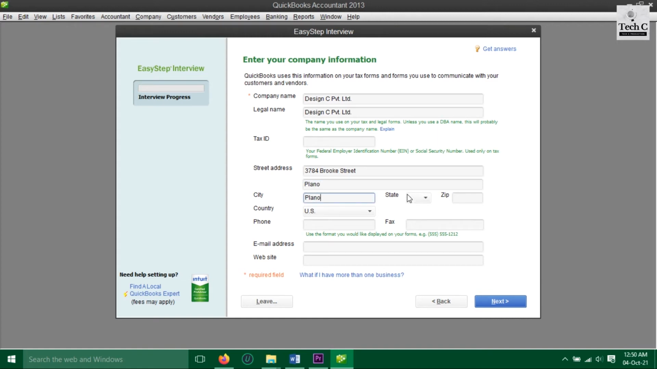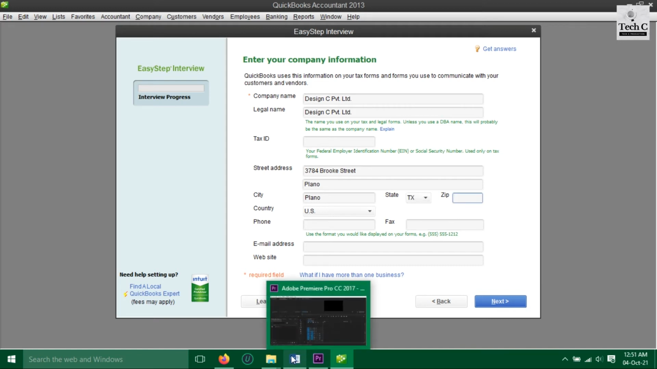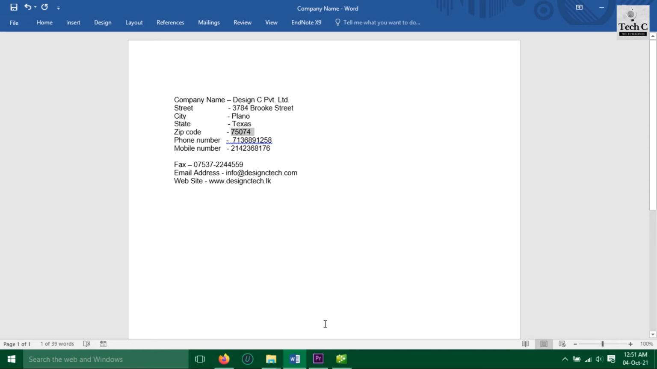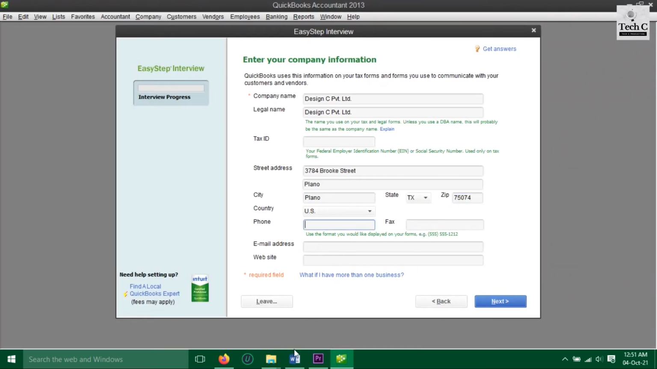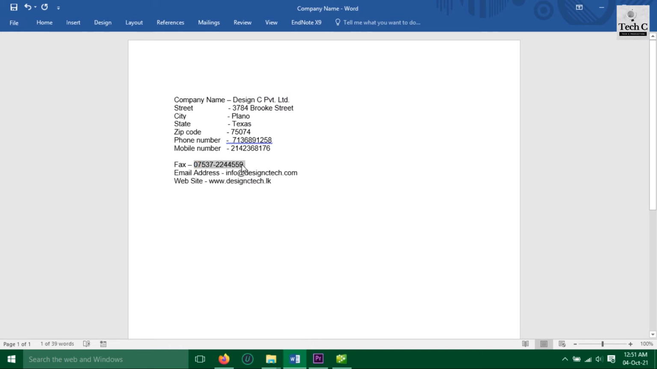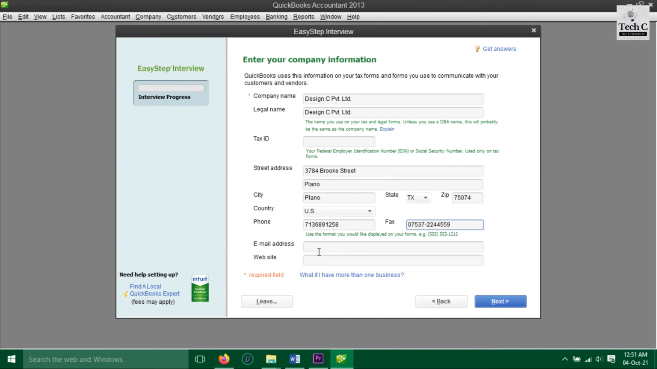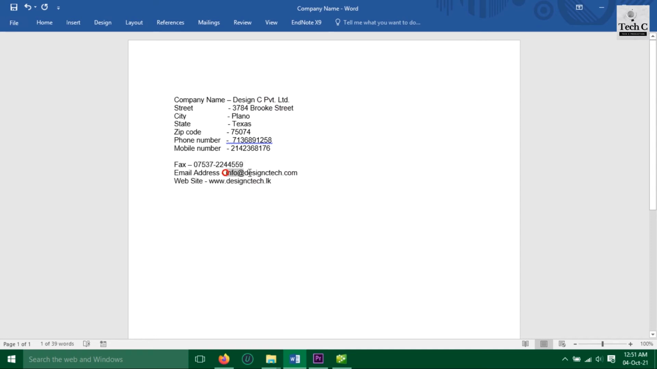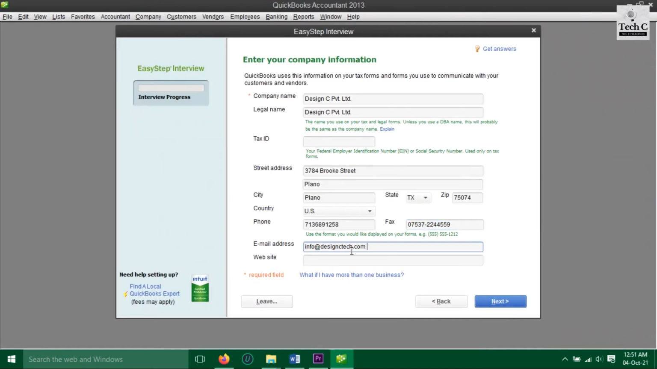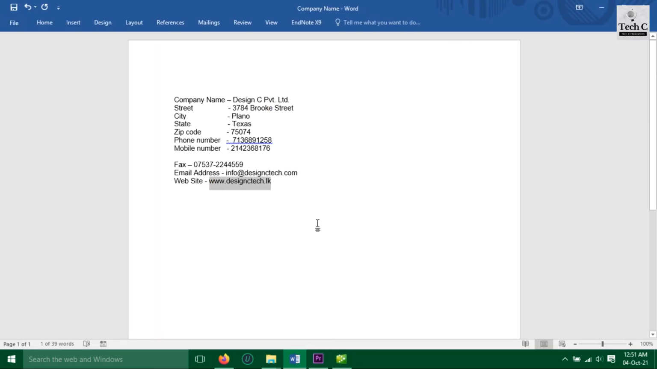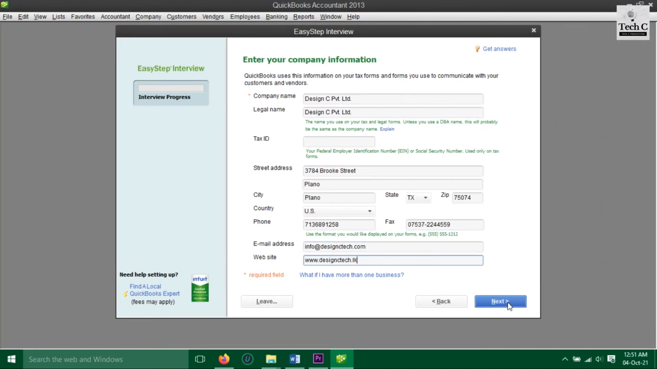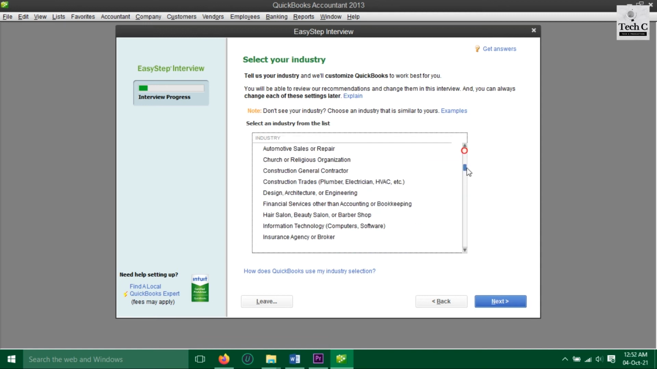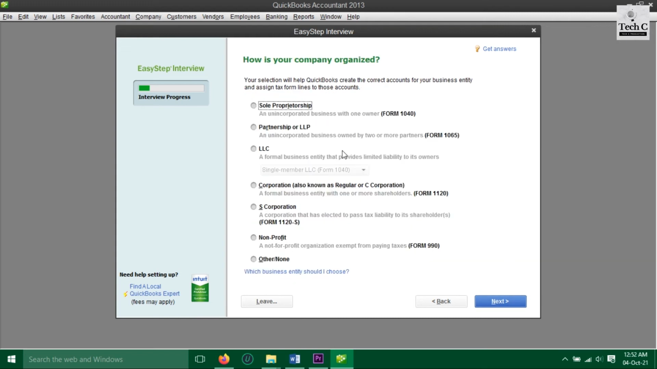Then city, state, Texas. Zip code, you can type zip code here. Place the phone number. If you have a fax number, you can type here. Then type the email address. Then now type the website. Click next. In general, we can select general product based. Then next.